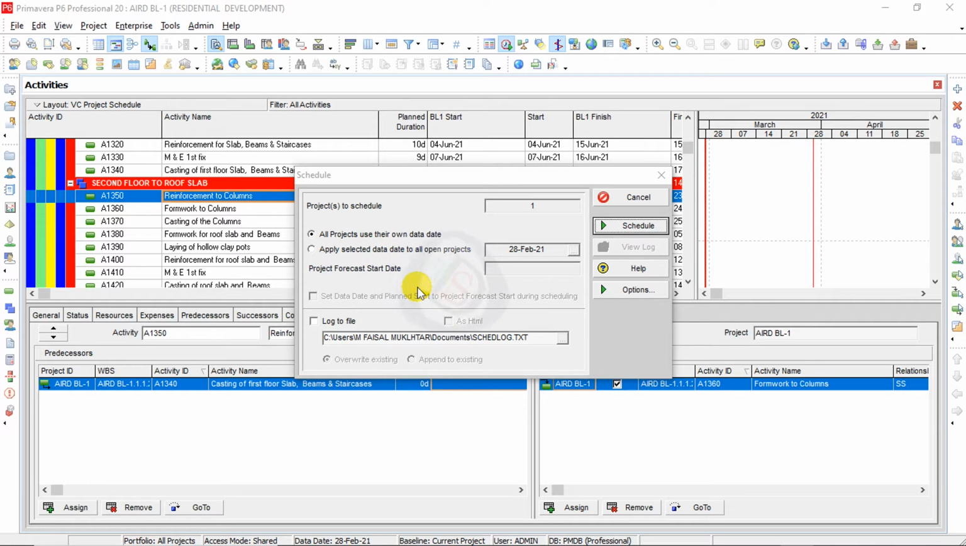All projects use their own data. So, apply selected data date to all open projects. You can open 2 or 3 projects at the same time and schedule them at different stages here. Also, set data date and plan start to project forecast start during scheduling. So you can also print as an HTML file. This is also a new option while you schedule.